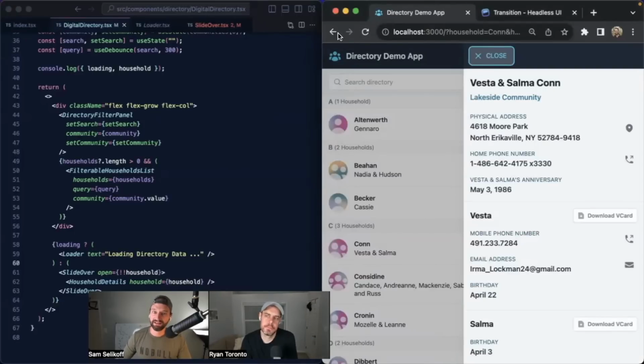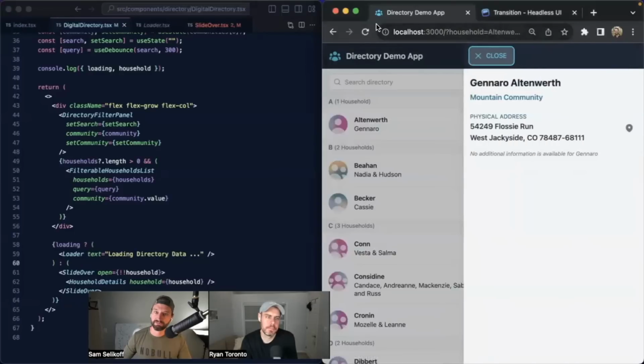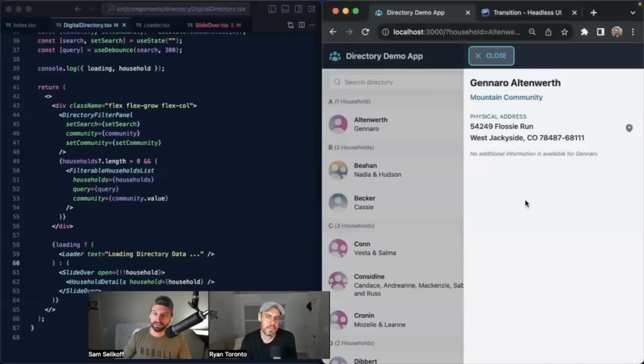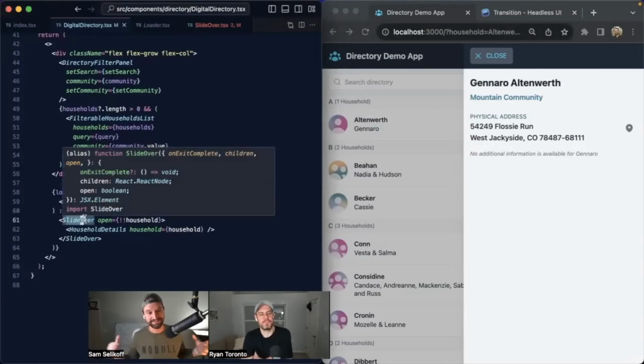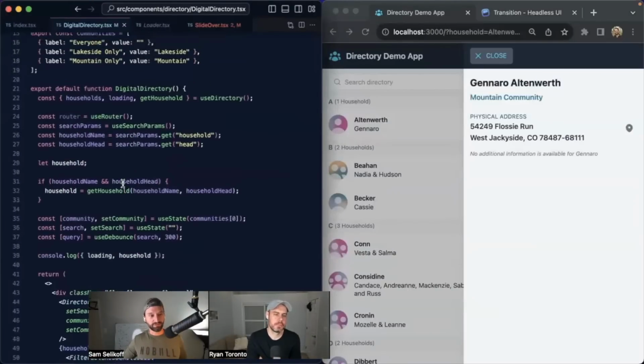But when I hit back, we still get the animation. So let's see this again. We have to fix that a little bit. Pretty cool, looking good. But now on a refresh, we get a clean initial render with no animation. So you need the slide over always rendered to do the animation, but you don't want to render it until the data is ready. So that's what this loading Boolean is used for here.